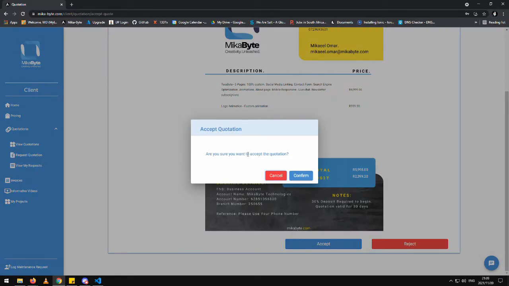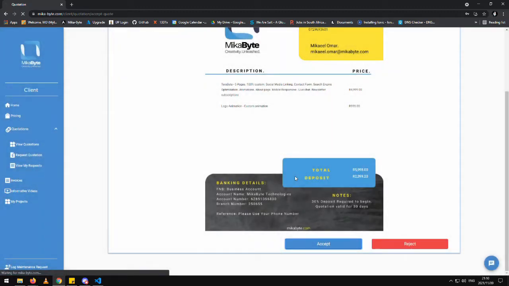Should you click on Accept Quotation, you are asked, are you sure you want to accept this quotation? The client confirms this and is prompted to pay the deposit now. You can say Confirm. Should the client wish to pay the deposit right now, they're welcome to do so, and they'll be redirected to a PayFast website. For demonstration purposes, we will be using Sandbox PayFast.